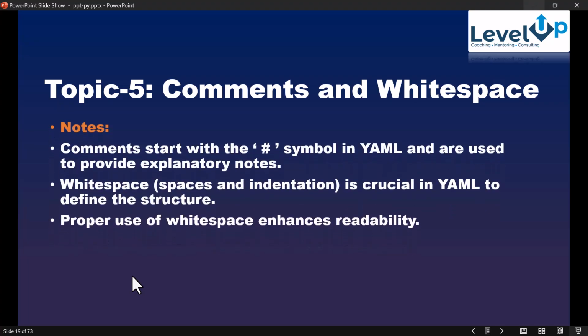And then, how to use comments and white spaces. Comments start with a hash symbol in YAML and are used to provide explanatory notes. If I want to explain why I'm giving the name of the employee as John, we can just give a hash and write it there. Because after 5 years we will not remember that. So that is the reason we can give some explanatory notes, and for that you have to use the hash symbol. White space is crucial in YAML to define the structure. Proper use of white spaces enhances the readability of the code, and the code will execute correctly.